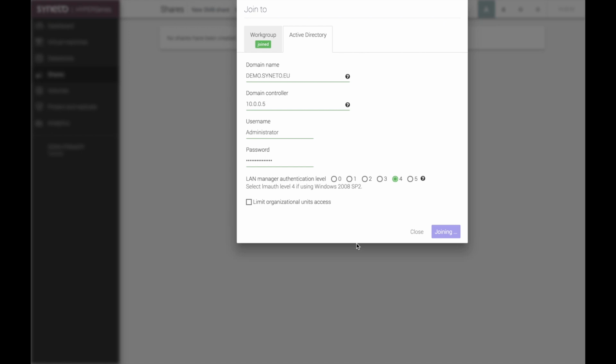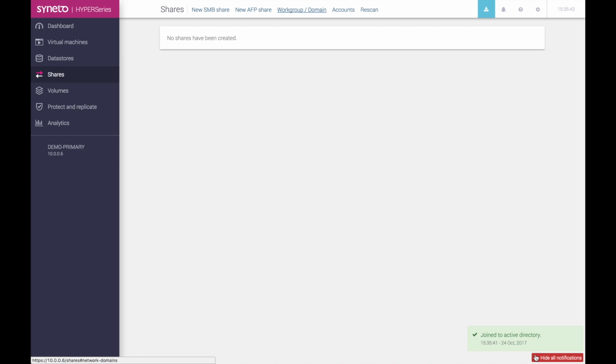and waiting a few seconds while SynetoOS and Windows Server negotiate their connectivity, I will be joined to AD and to the Windows Server. From this point on, I can leverage the existing Active Directory database.